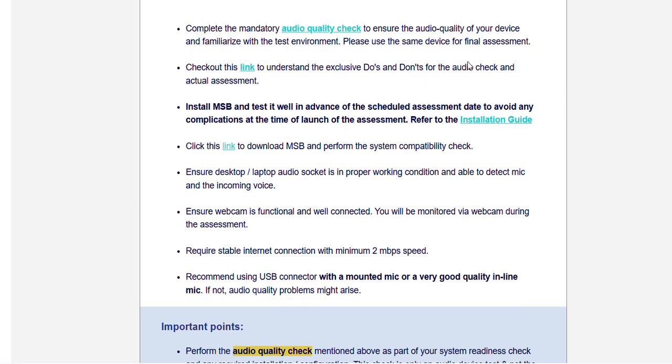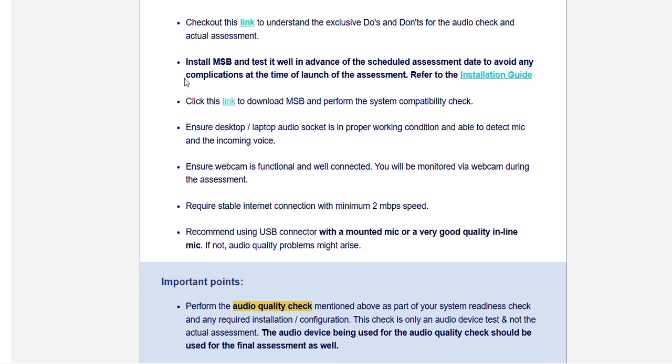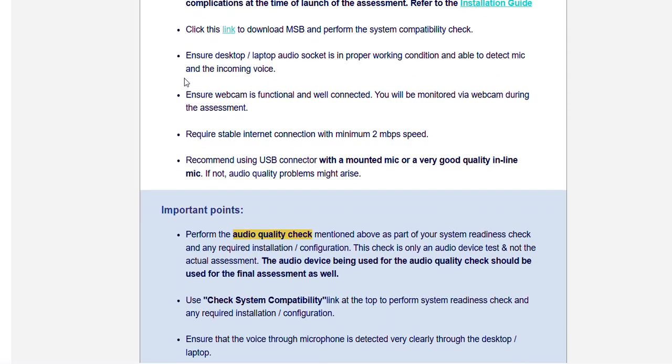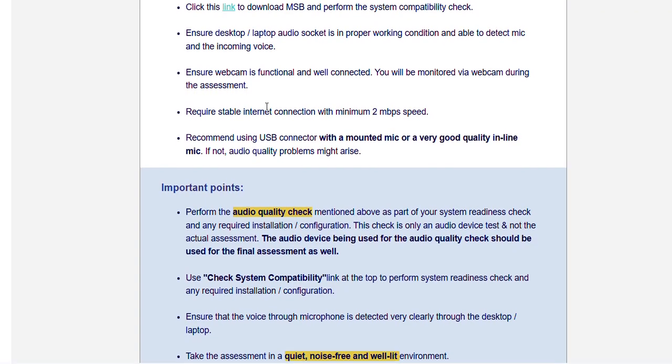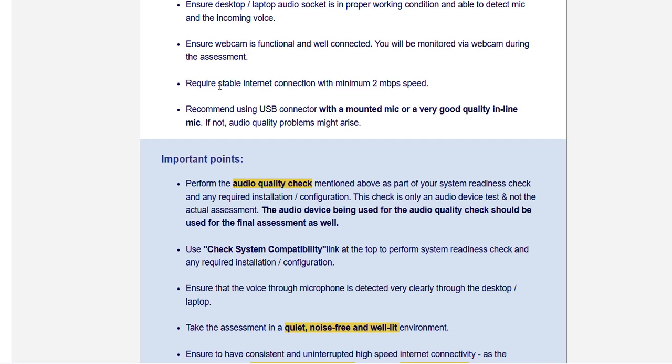Here are the do's and don'ts for the audio check and actual assessment. Ensure the desktop or laptop audio socket is in proper working condition and able to detect the mic and the incoming voice. Ensure the webcam is functional and well connected. You will be monitored via webcam during the assessment. A stable internet connection with a minimum of 2 Mbps is required.